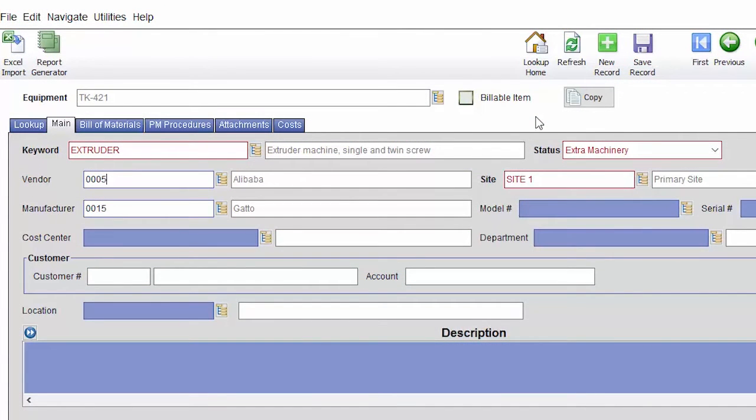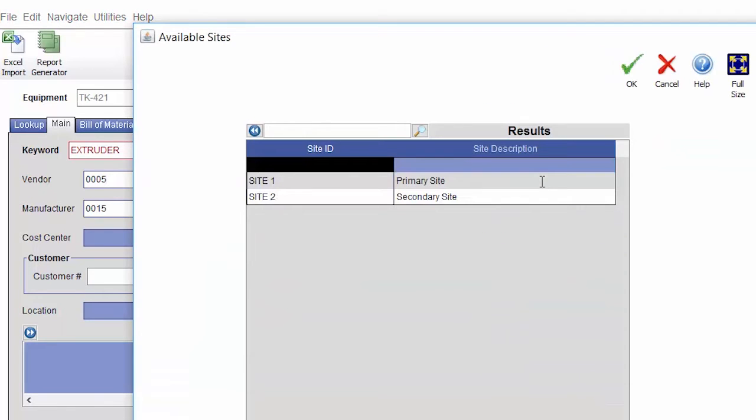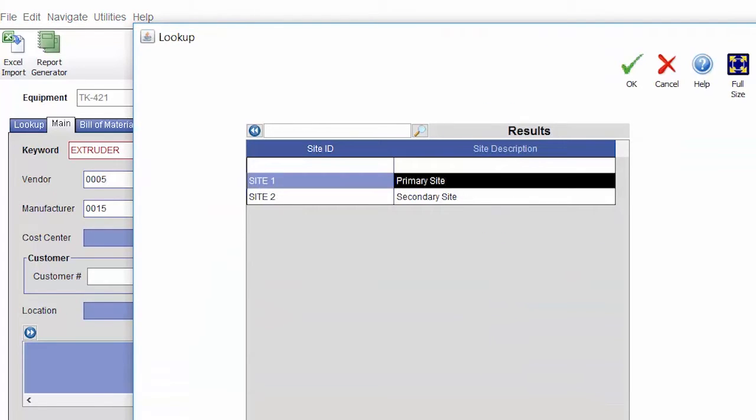Now, when entering information about an asset, a site can be assigned to it, designating where that asset and its associated work orders and requests belong.